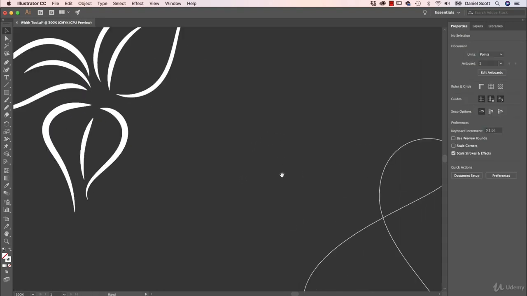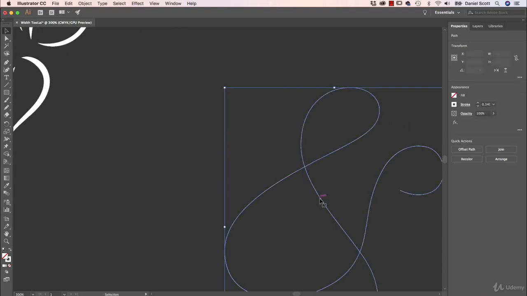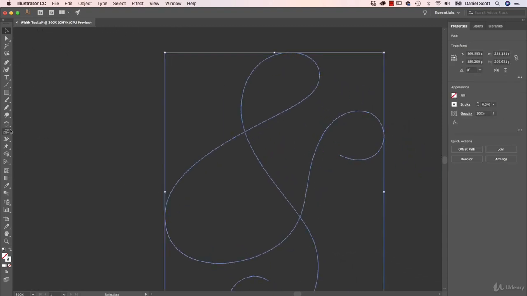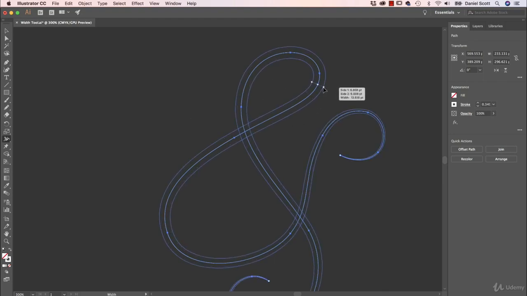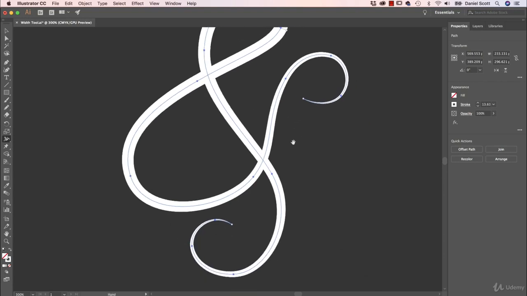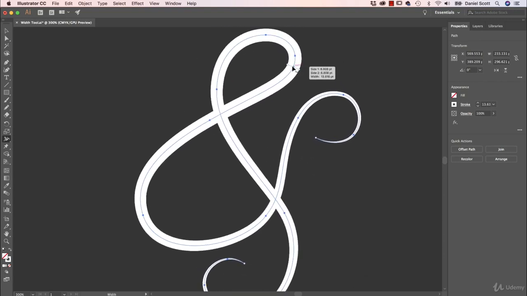But anyway, down here I've got a path that I've drawn, and with the width tool we're going to end up with multiple widths on it. So I'm going to start with one about here. You can see it's working its way all the way around, from thickest here all the way to thin at the two ends. Now, that's fine if that's the look you're looking for.